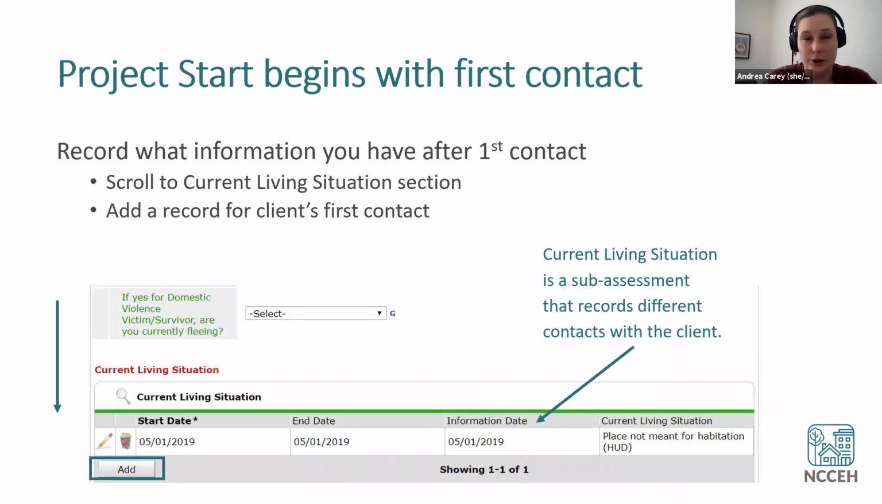Specifically, I want to highlight that current living situation. This is a really important data element for street outreach projects. And so if you scroll down, you can see here, it's right after domestic violence history, and it's going to be highlighted with this header. This is also in the form of a sub-assessment, so it's this weird table, and you can click add for contacts in order to record where the client was staying, what was their situation when you first met them.